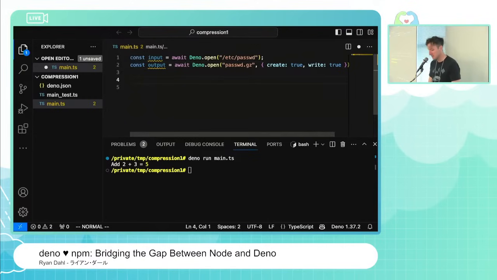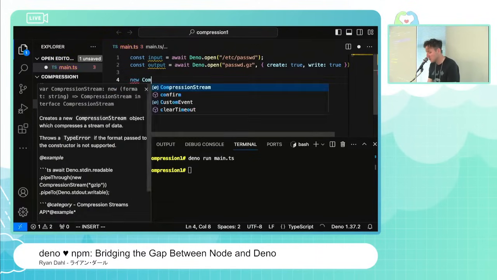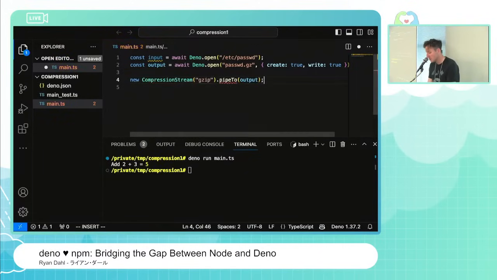How do we gzip this? So we can do new CompressionStream gzip. This is a newer web API. I don't know, maybe standardized 3 years ago, 1 year ago. Yeah, let's now use web standard streams to compress this thing in an asynchronous way.